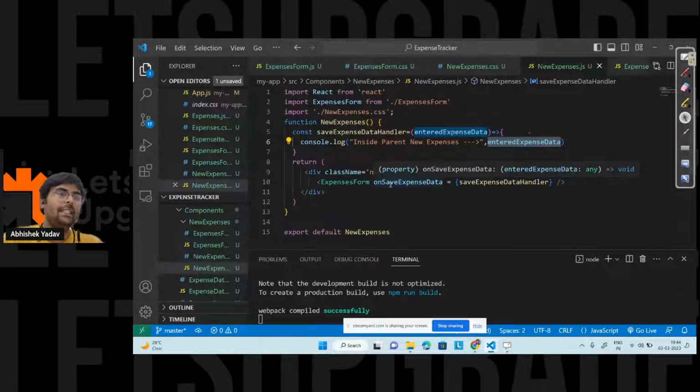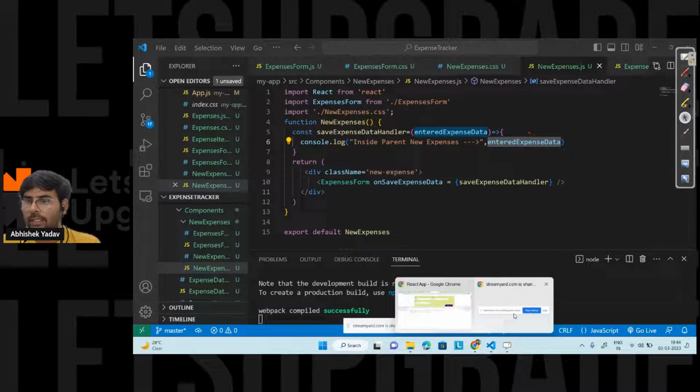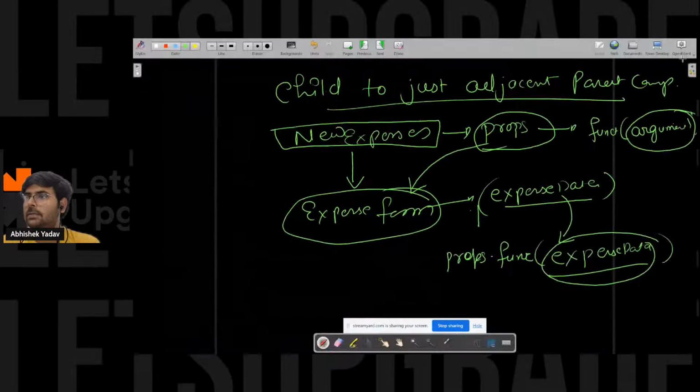So you can see that in the parent component I can define a function, and that function I can pass as a props, and inside the child component I can call the prop function, and in that function I can pass the data, right, everyone? Like this. So now what we are doing here, let's open this part right here.